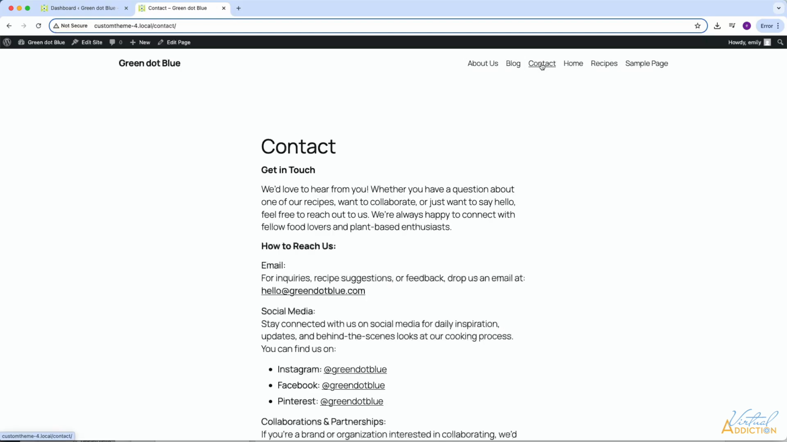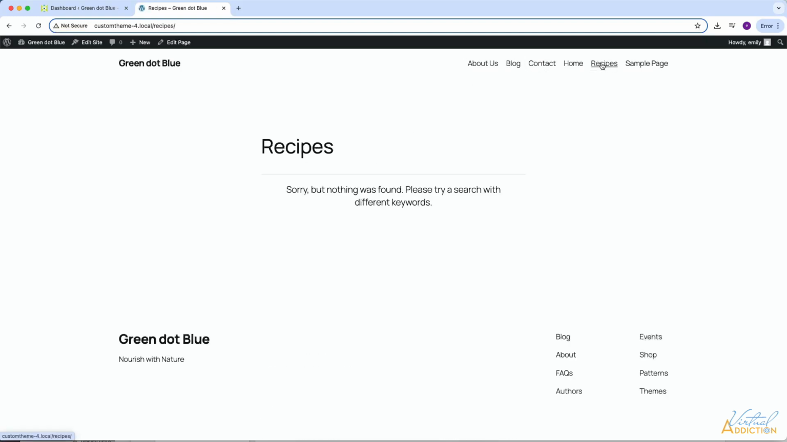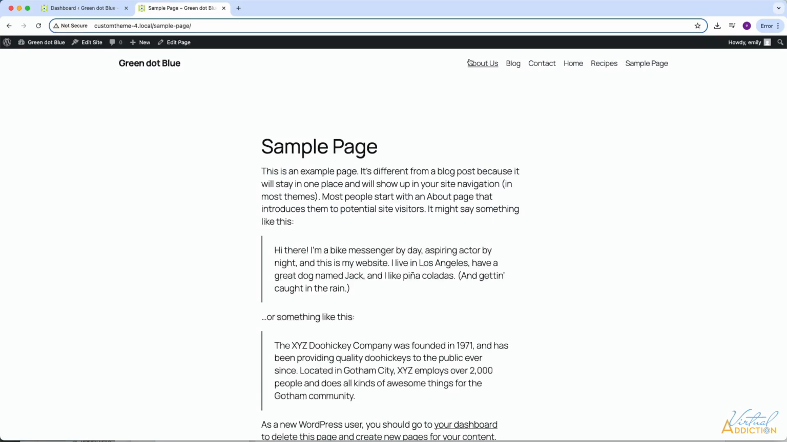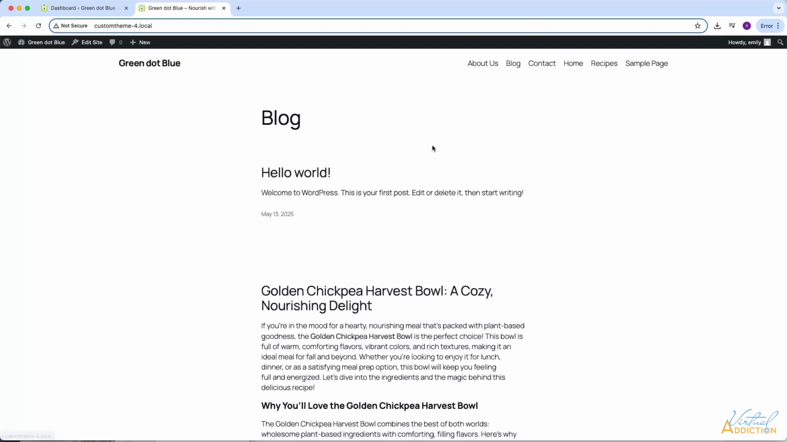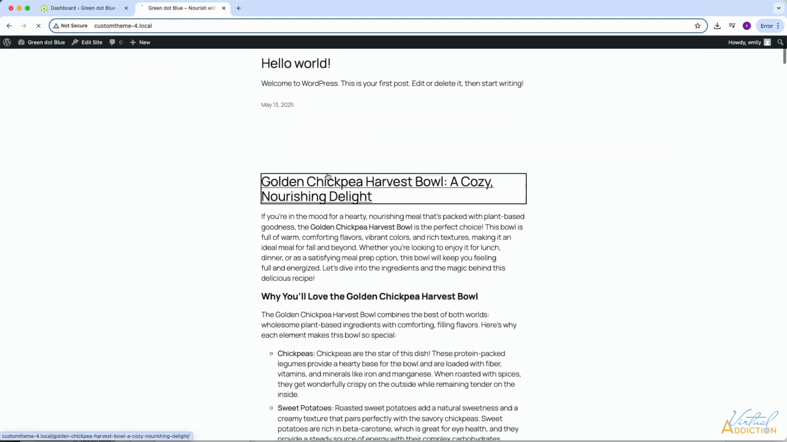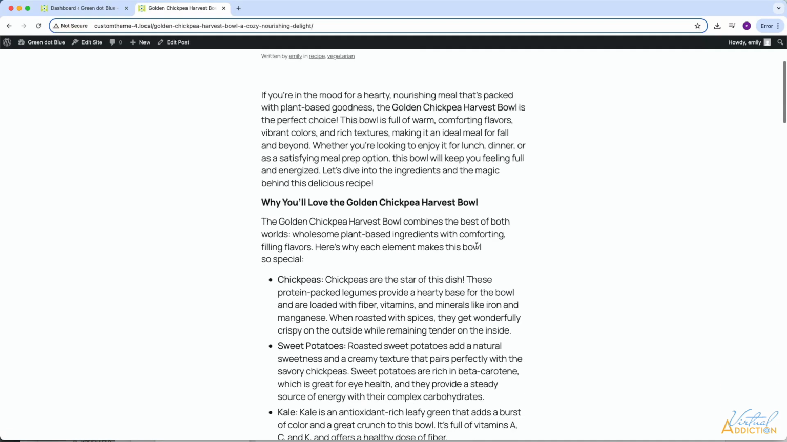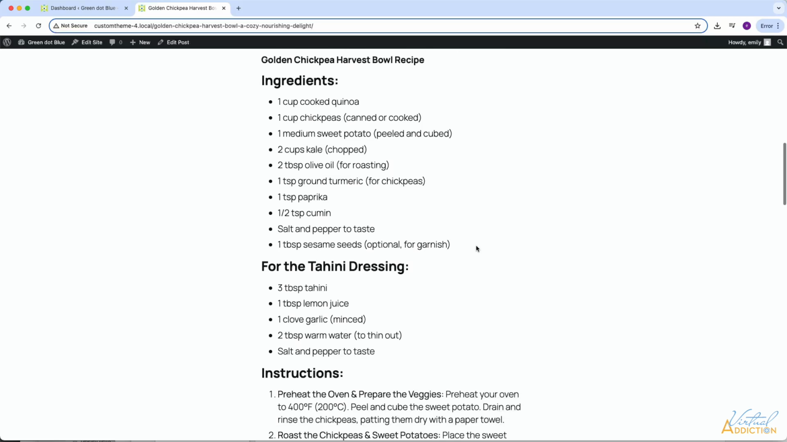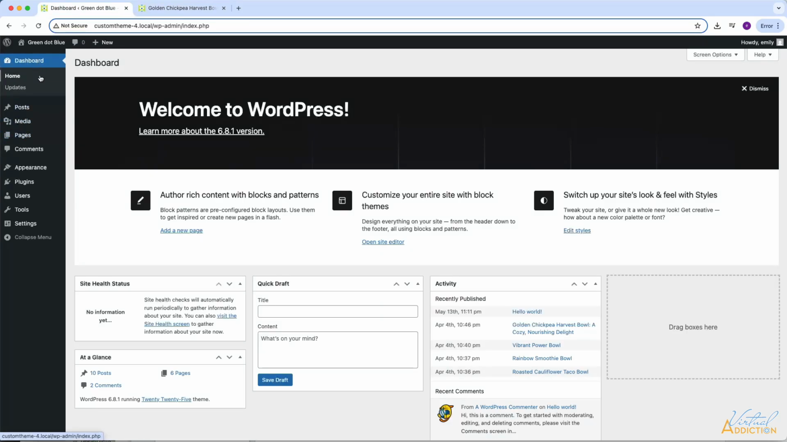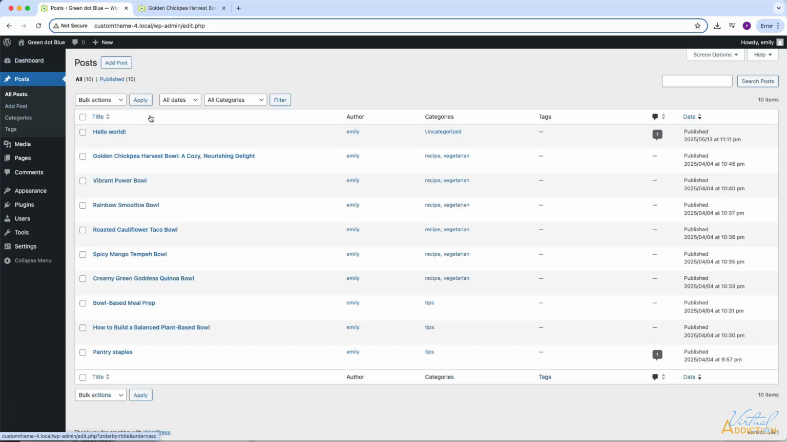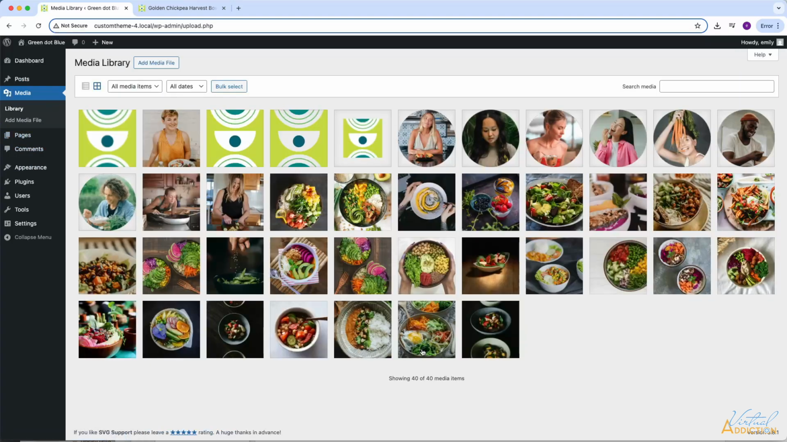So you can see if I click through here, most of my pages have some sort of content. My navigation is still displaying with the sample page. And if we go to any of our posts, you're going to see that the content exists, but the featured images do not show up. From the backend part of WordPress, you can see I have a handful of posts. I've actually imported my media. I just haven't applied it or used it within any of my posts yet.